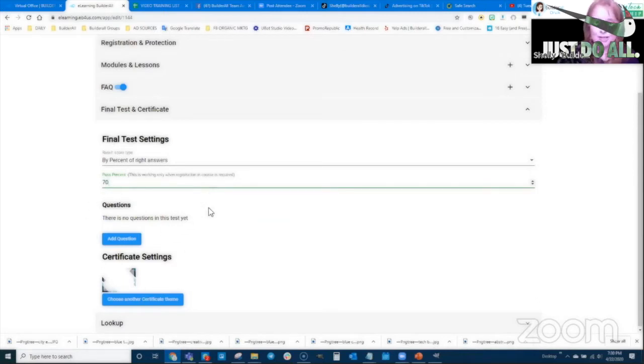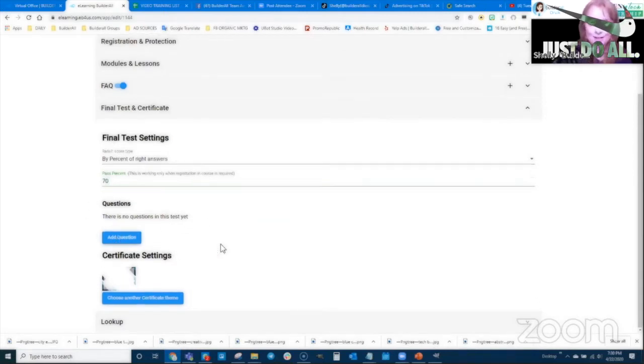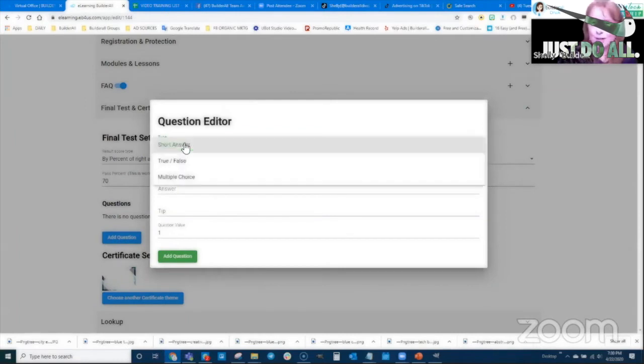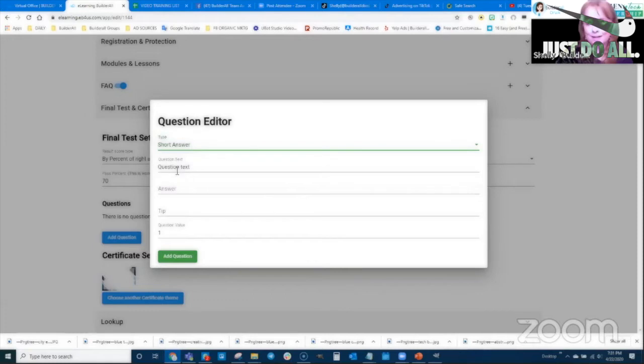And then there's questions right here. So I can add a question. So I click it, and there's 3 different types of questions. There's the short answer, which is like a paragraph type answer. Then you've got true or false, or yes or no, and then multiple choice. So you can choose any one of those 3 question types, and then you type in the question text, and then the answer.